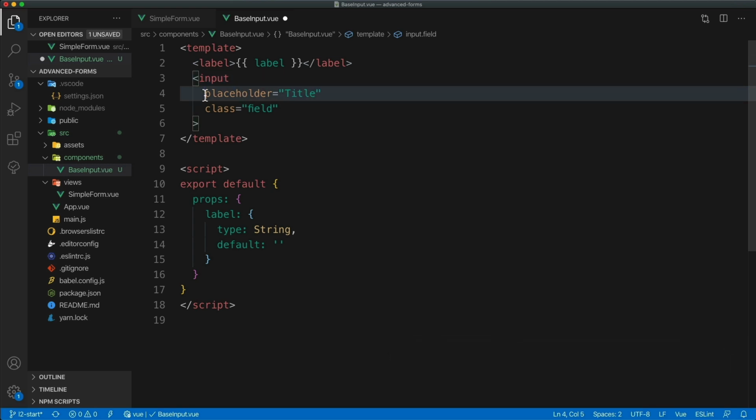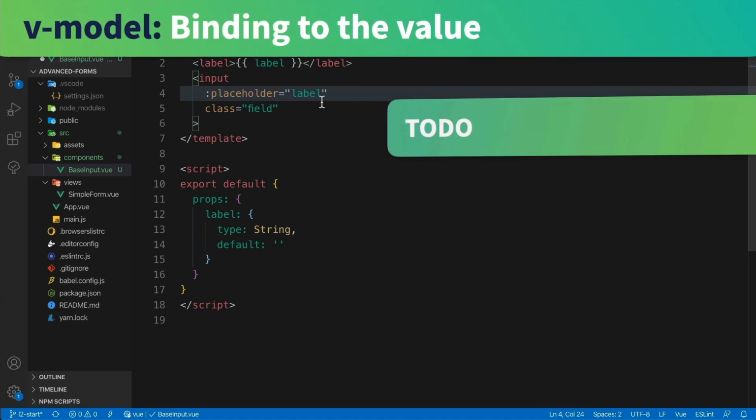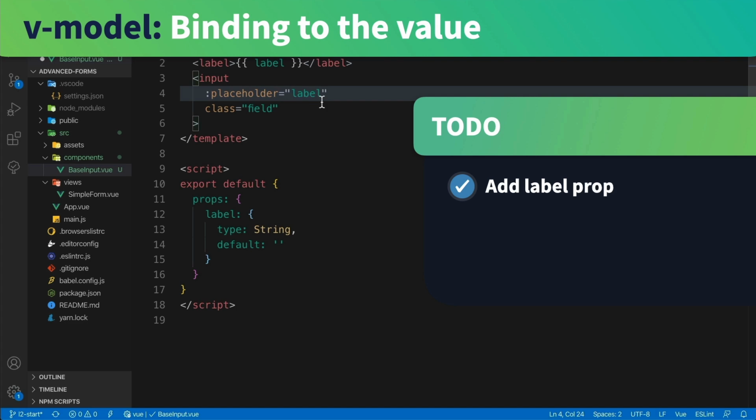Finally, let's bind the placeholder attribute to our label property as well. This will make sure that both the hint text inside the input and the actual label are coordinated and reactive. Now that our component has its basic structure and the label, we can move to adding the capability for our component to be vModel ready.